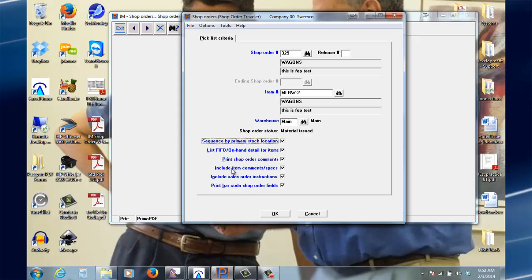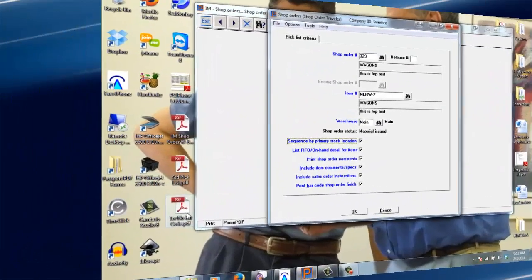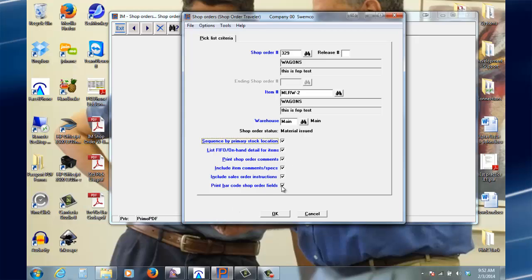We've asked if you would like to include our item comments or specifications. We've asked if you would like to include your sales order instructions. And then finally, we've asked if you'd like to print barcodes on certain key fields. Now, what is all of this going to do for us? Well, let's take a look. First, let's take a look at that document if we were to run it without our barcodes.